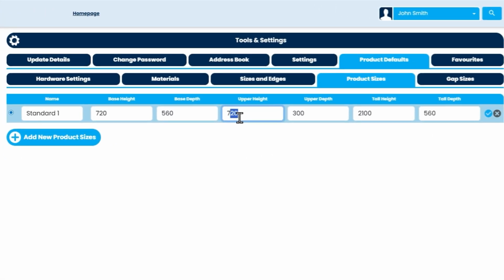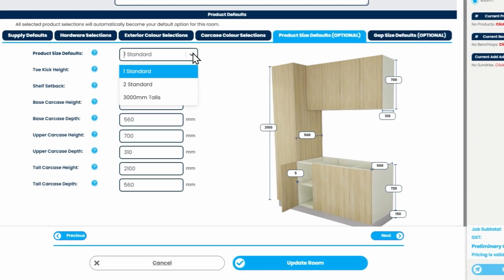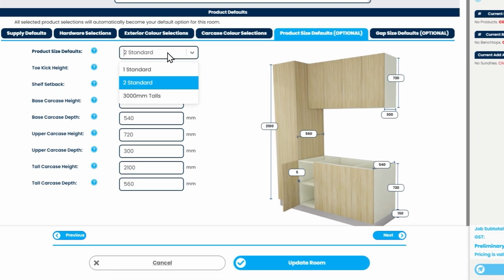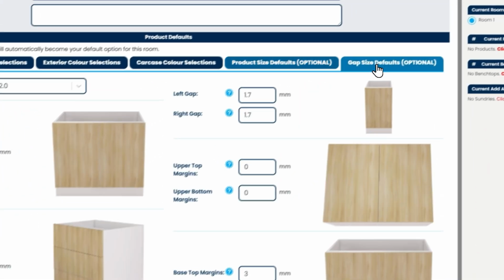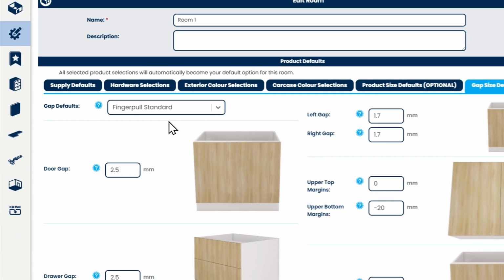That means that every project starts your way, right from the get-go, saving you serious time and helping you maintain consistency across all of your jobs. If your needs ever change, just update your defaults in your account settings, and you'll be good to go. This shortcut is a game changer for consistency and speed across all of your projects.